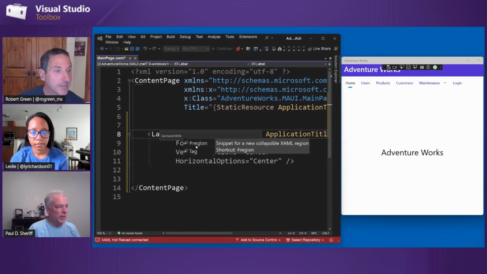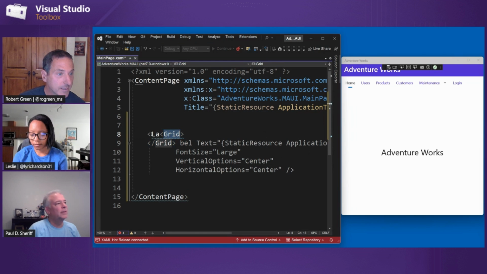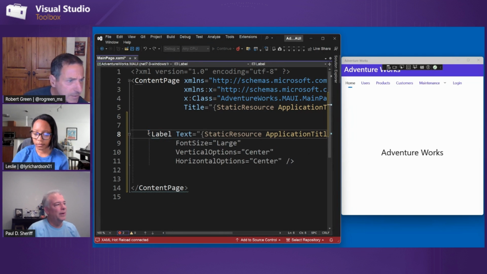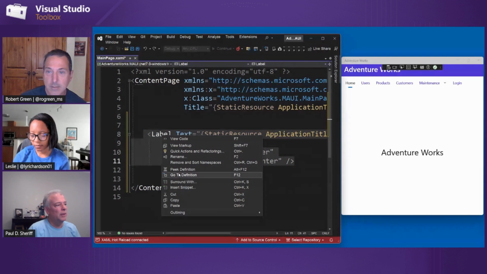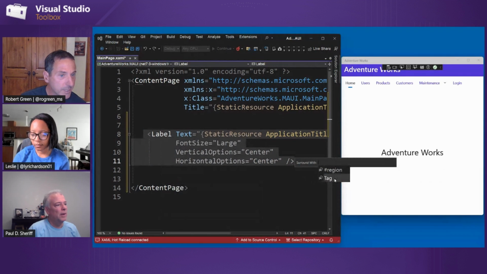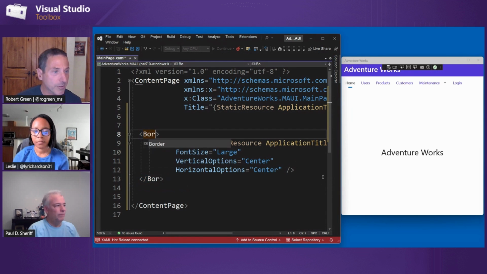So tag. How come it's, what am I doing wrong here? I don't know. Don't you have to highlight all of the label and then do the surround with? Yeah, then do tag. And what do you do? Click tag. I did. Double click it, maybe? All right. Now type border. There you go.